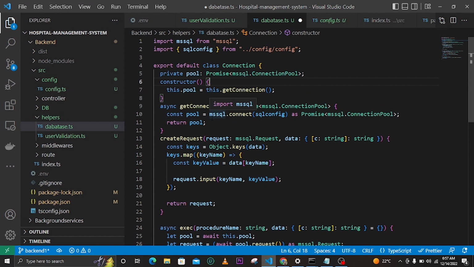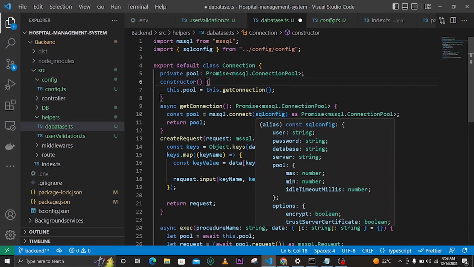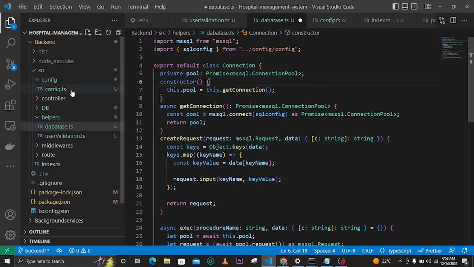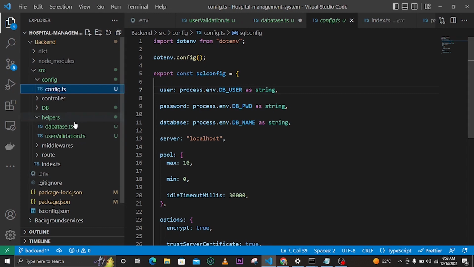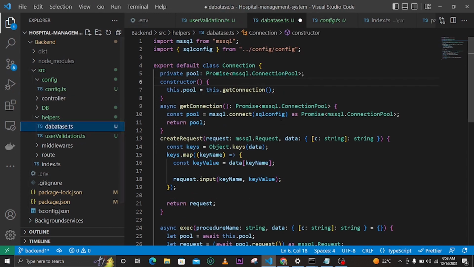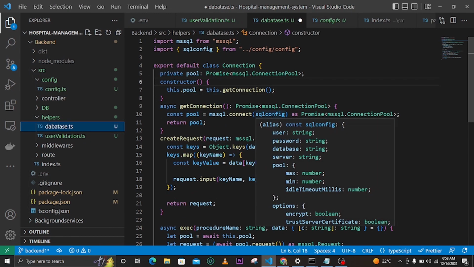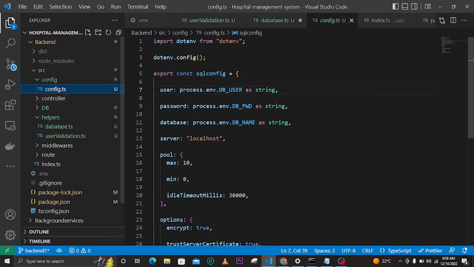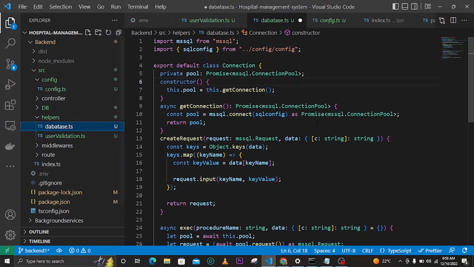You can do Mssql and connect, and then give it the data it needs in order to connect. Remember, that file is this one here. So you need to do Mssql connect, give it that file that we have here with everything it needs, and then we have this.